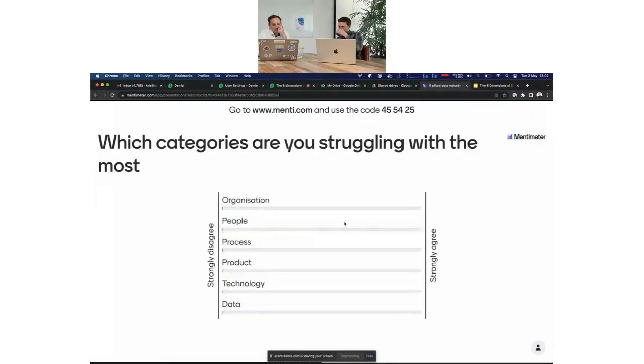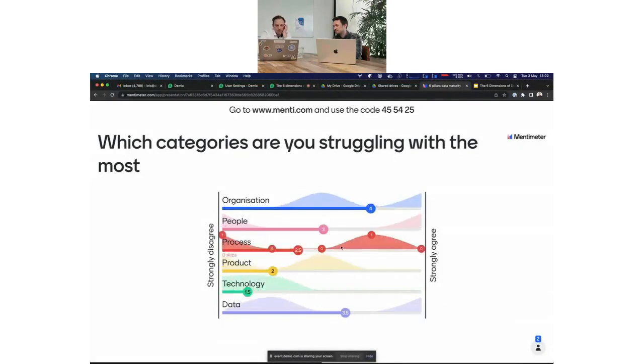Maybe the next one: the question earlier was about importance, but now in real life, what are you struggling with the most? Again, we give you the 6 boxes: organization, people, process, product, technology, data. I see the strongly disagree, strongly agree is still there. So if you are struggling very much with organization, then you put it in strongly agree. If you are not struggling with organization at all, you put strongly disagree. Okay, there's only 2 answers yet, but let's see what comes in.